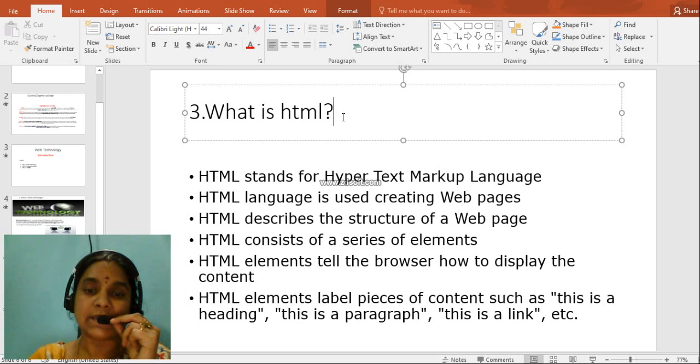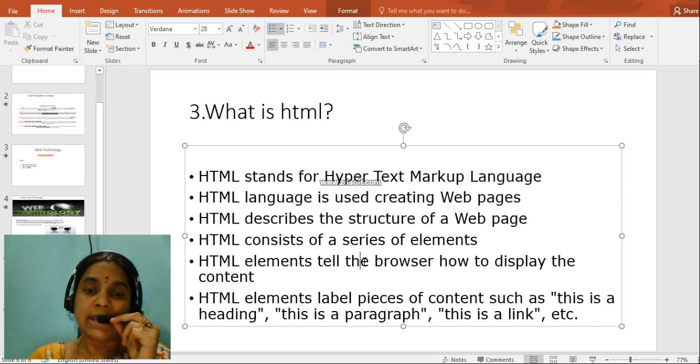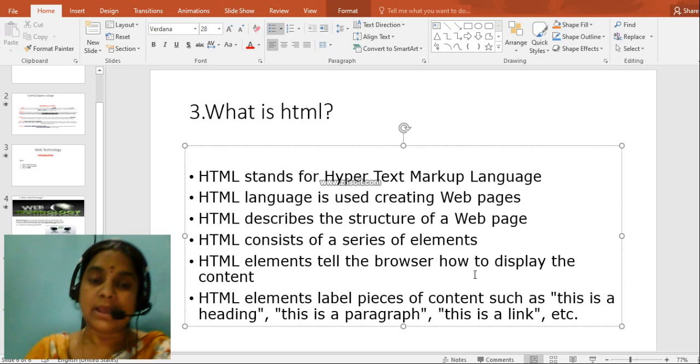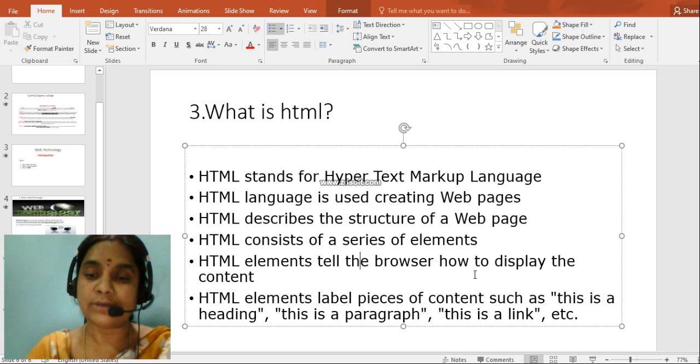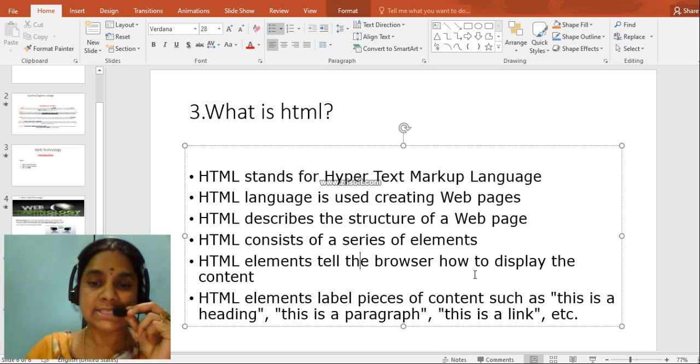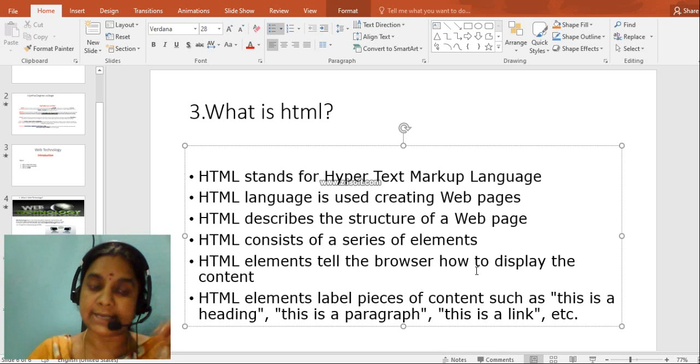HTML elements tell the browser how to display the content. See here, our hand is there. Hand is used to do the hand work. Eyes do the eyes' job. Nose does the nose job, that means the nose makes the sense of smell. And the mouth is used to talk. In the same way, HTML tells the browser how to display the content.